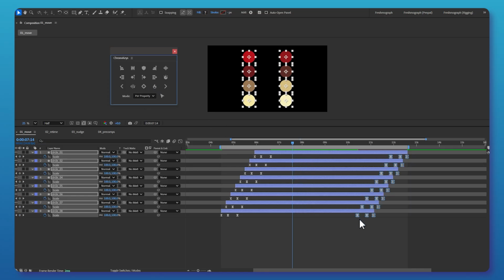Let me go back. We can also have different modes. So if we want these to stay in the same staggering, but just move to the CTI, here I can hold down Control, and this works in a global fashion.